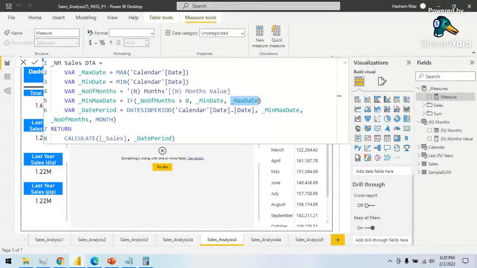So if the number of months is greater than 0, then I need to have the minimum date, like I need to have 1st of January at that particular time. So I need to calculate from that particular point. Or if the number of months is negative, I need to go back and get the maximum date, and I will use the maximum date at that particular point.